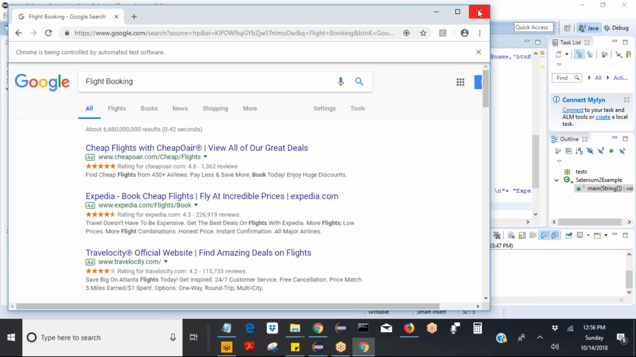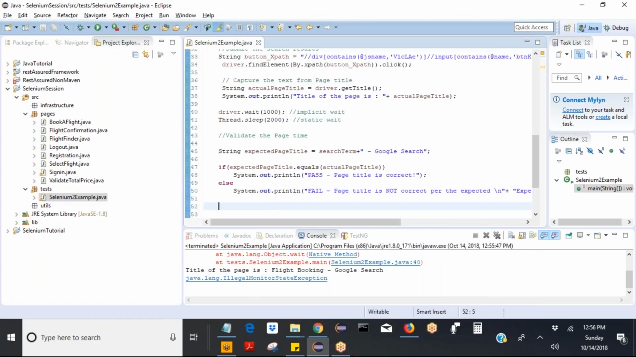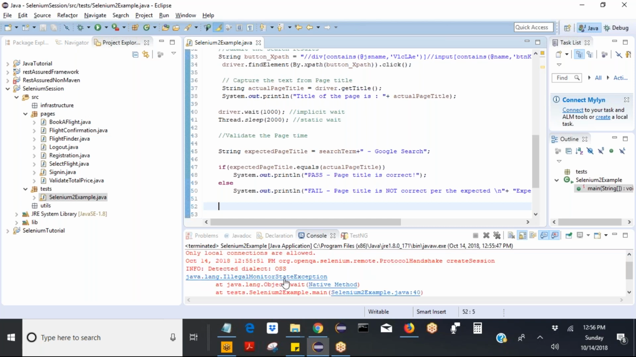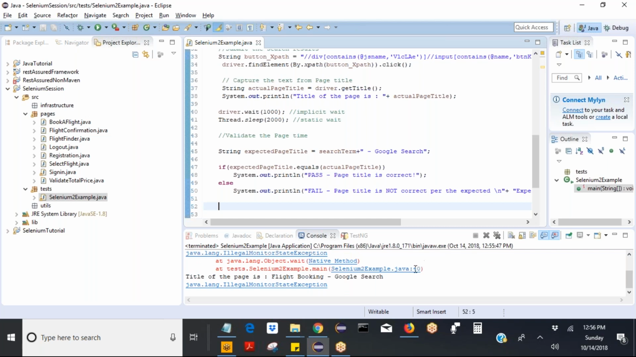Let's see. Debug. Execution is over. Close this. Now see, everything fine or something failed. The title of the page is flight booking Google search. But there is an exception, IllegalMonitorStateException. How do you see that? You click on this, and it will take you there. There is an exception in the driver.wait. Let's not worry about this, let's worry about it later because it's not directly related. I'll show you a more sophisticated way of implicit wait.